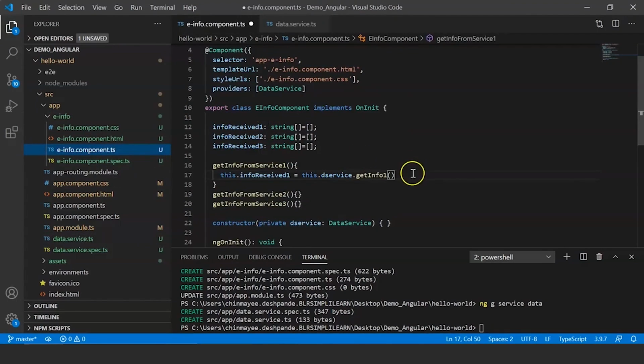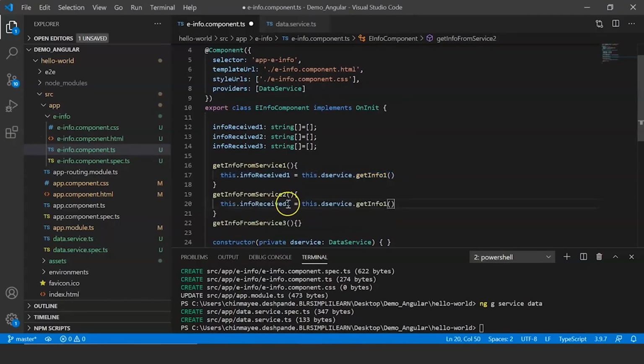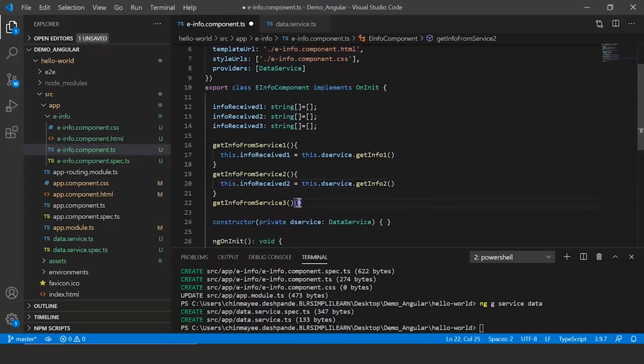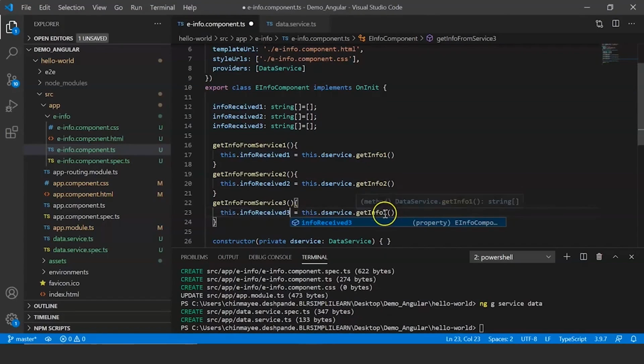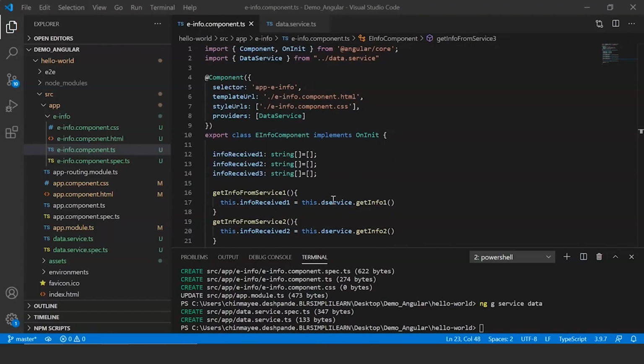So similarly for the next two methods, I'm just going to use the same piece of code. Let me just change it here. And same for the third one. Alright. So now that we have the logic behind what is being displayed, let's go ahead and create the UI for it.